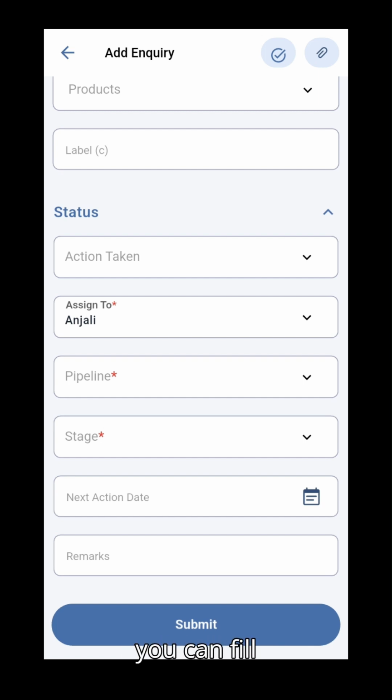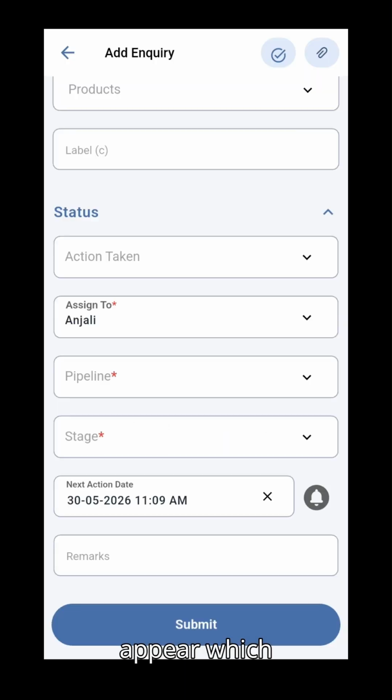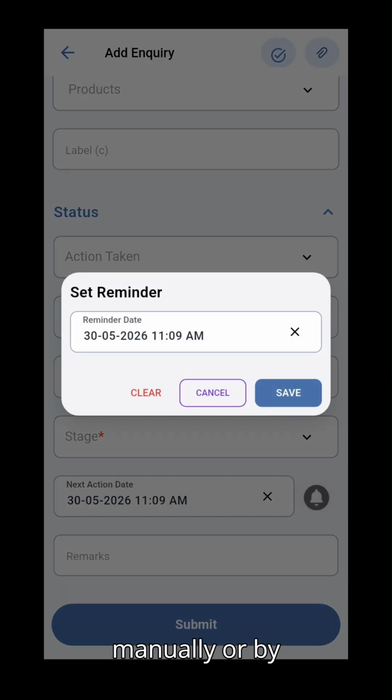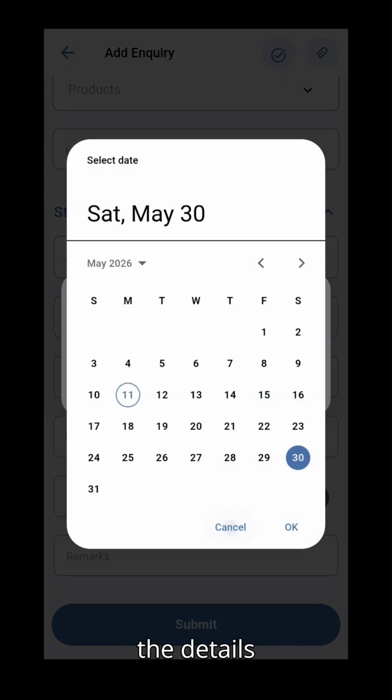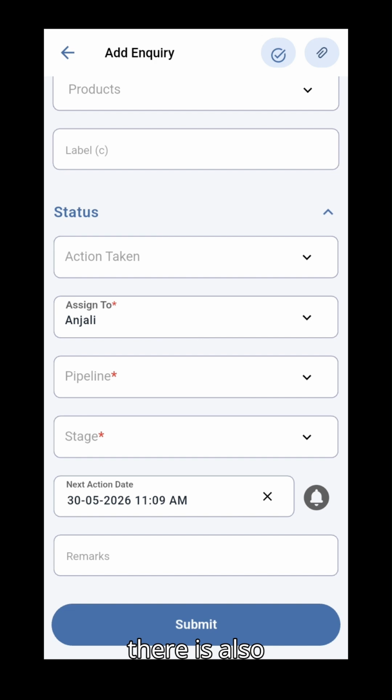After this, once you fill next action date, a bell icon will appear, which represents the reminder option. By clicking on it, you can set a reminder, either manually or by selecting the date and time from the calendar. Once the details are entered, click on the Save button to successfully set your reminder. Next, there is also Remarks field, where you can add any additional notes or comments related to the inquiry.